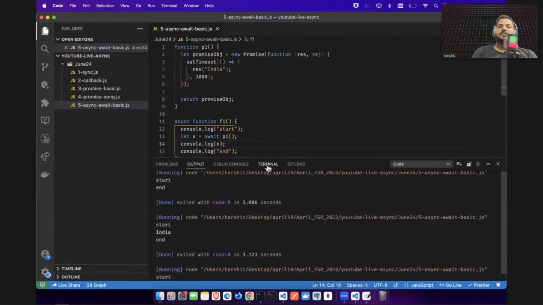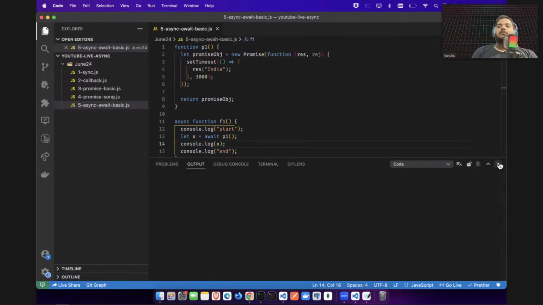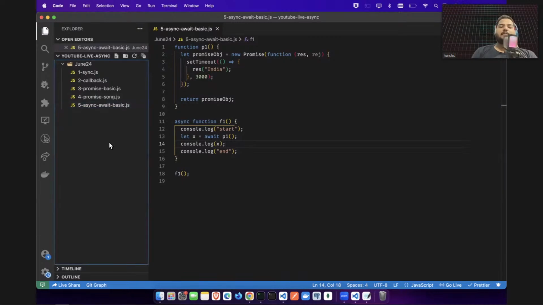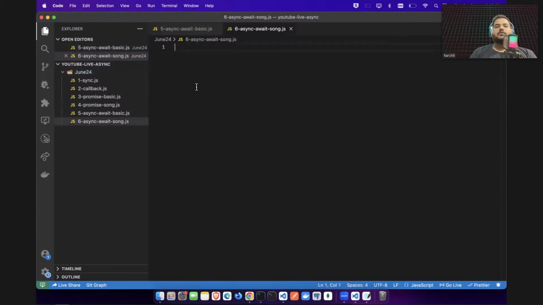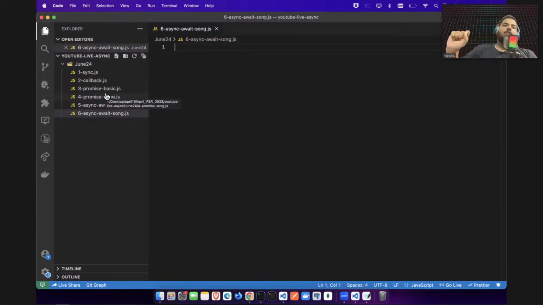So this is like promises. Okay, this is async await. Now how this will help you? So this will help you like a gem. Okay, why I'm saying it will help you like a gem. So let's see that code. So I will say here async await song.js. Okay. So await is used to take a pause for the promises.